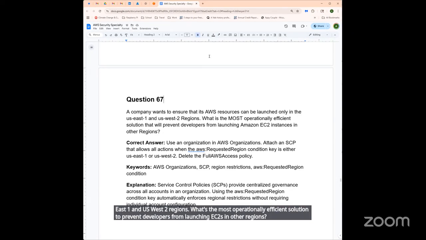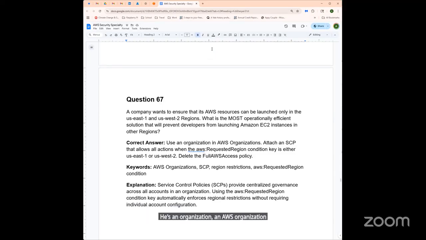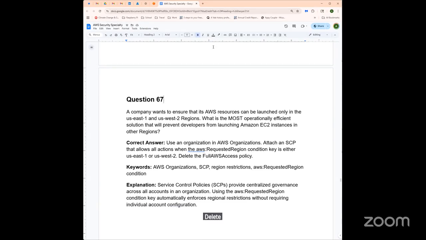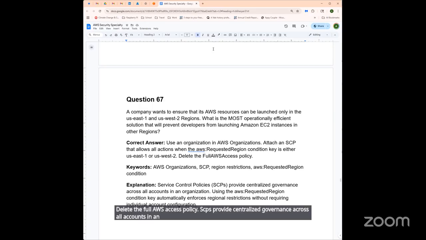Use an AWS organization and attach a service control policy that allows all actions when the aws:RequestedRegion condition key is either US East 1 or US West 2. Delete the full AWS access policy. SCPs provide centralized governance across all accounts in an organization. Using the aws:RequestedRegion condition key automatically enforces regional restrictions without requiring individual account configuration.